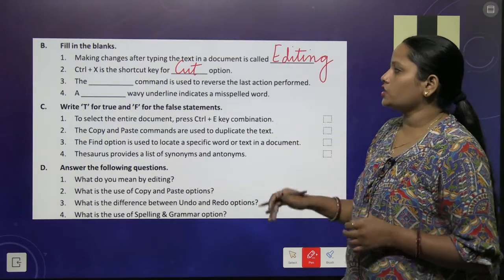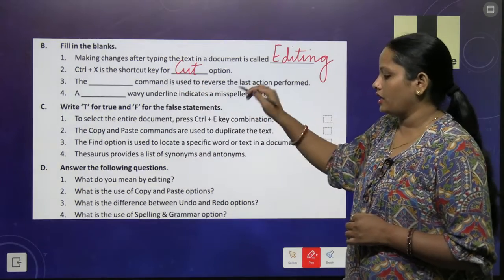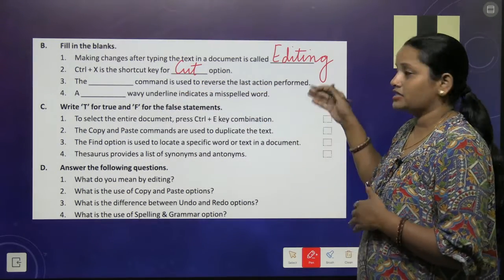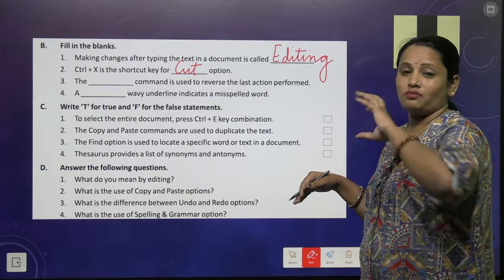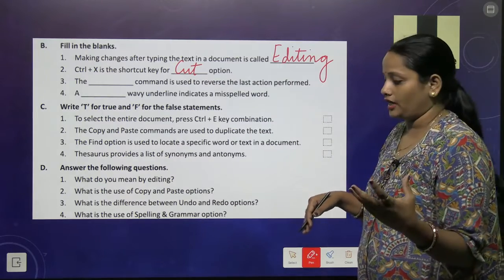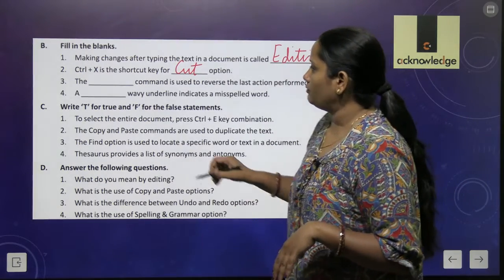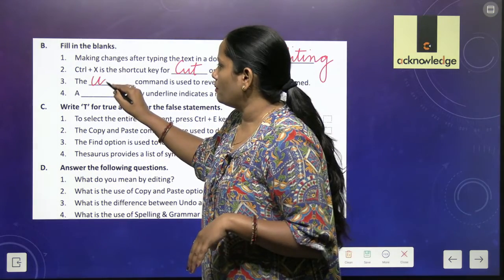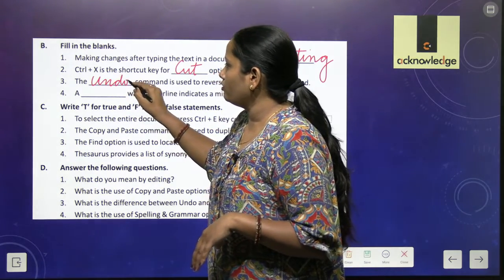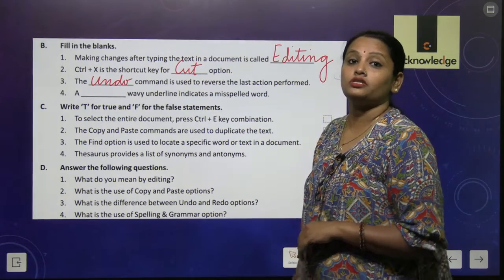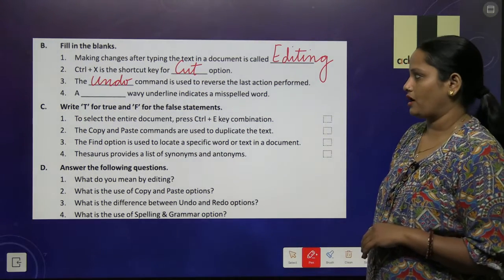Okay. Third question says the dash command is used to reverse the last action performed. I have done something wrong and I want to reverse that action. What do we have to do? We have to use the undo command. And to reverse the effect of the undo command, what do we use? Yes, we use the redo command.